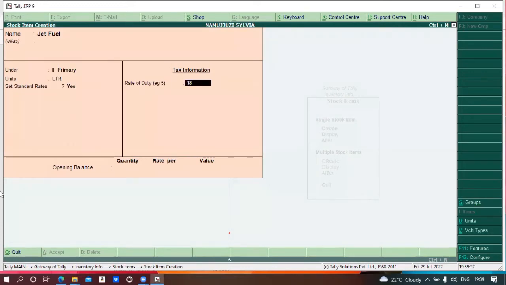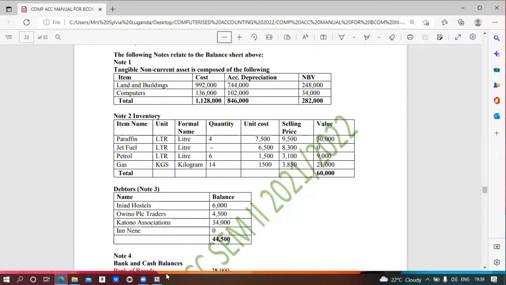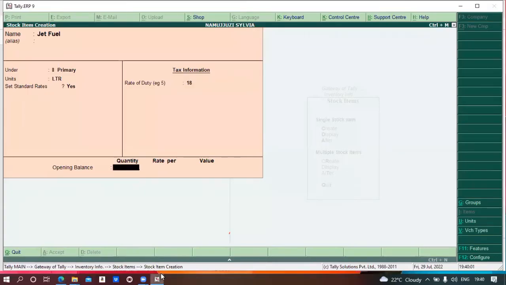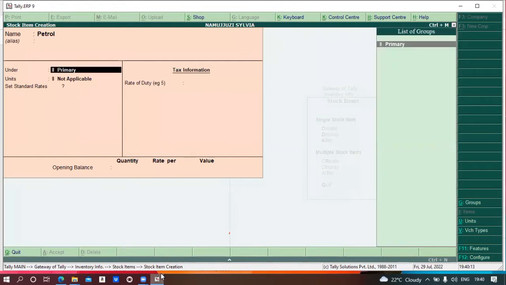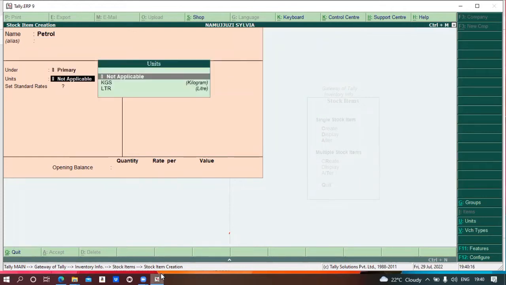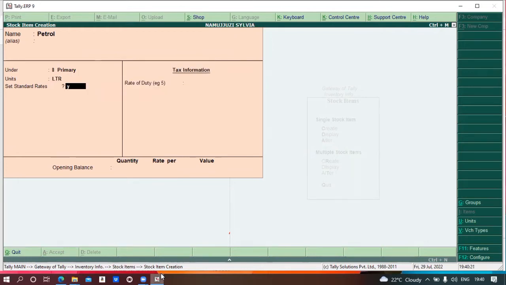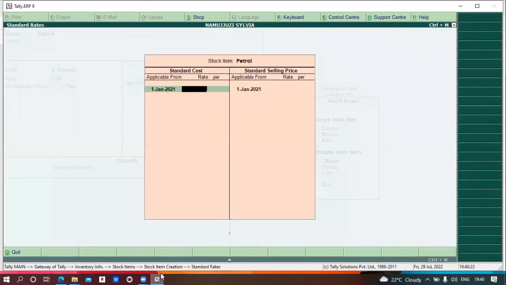But now jet fuel doesn't have opening balances. It's not a crime. You just enter and leave it blank. Okay? The way we've been doing it normally. Enter and accept. Then the other one is petrol. It is still under primary, and petrol is measured also in liters. Yes, we want to set standard rates. The cost of liter is 1,500, and the selling price is 3,100.